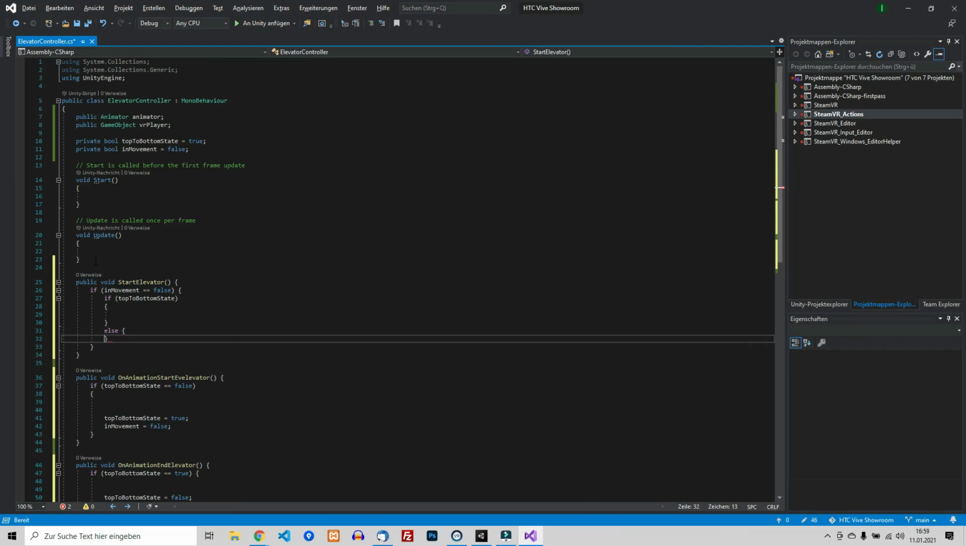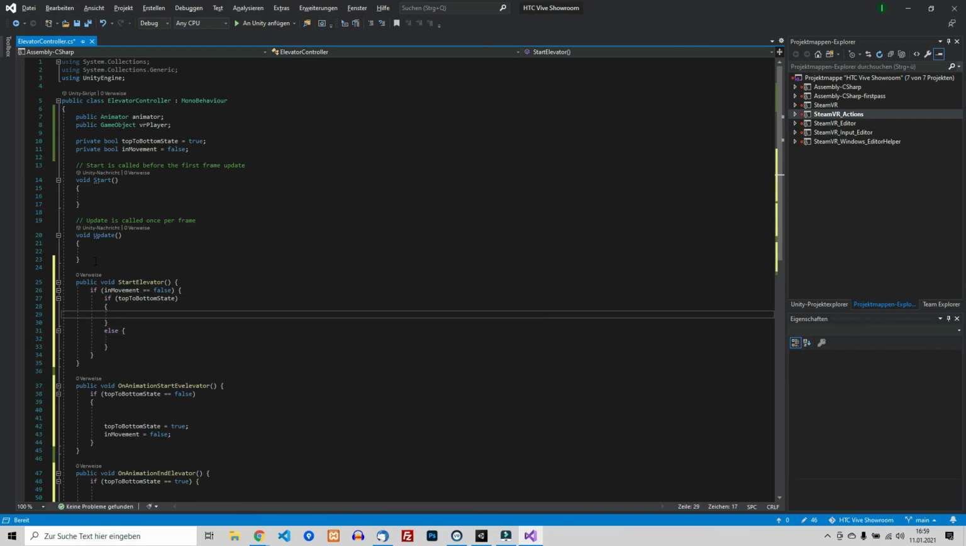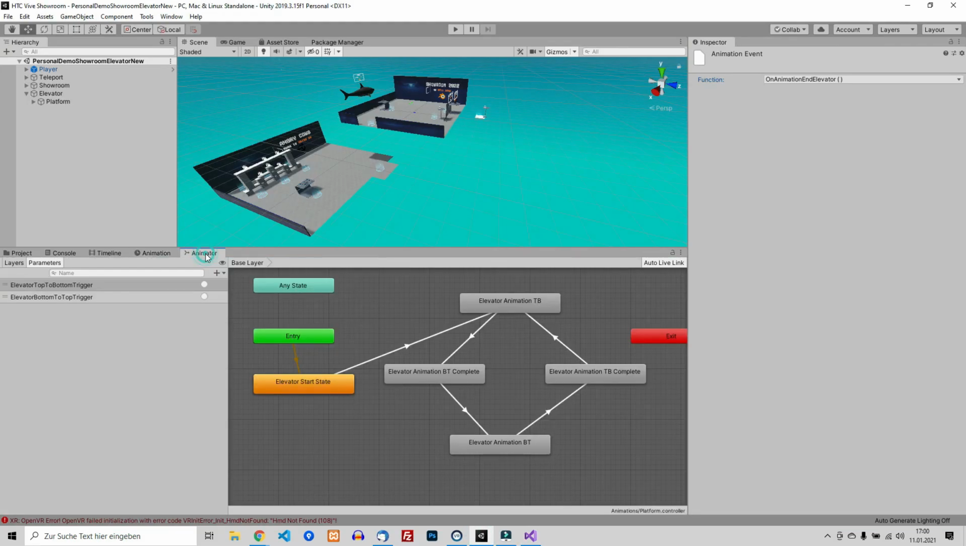Or if it's not, do something else. And what do we want to do if the elevator is in top to bottom state? We want to trigger the animation. And now, as we remember, in our animator, we have these two triggers here. So if we want to move the elevator from top to bottom, we need to invoke the top to bottom trigger.